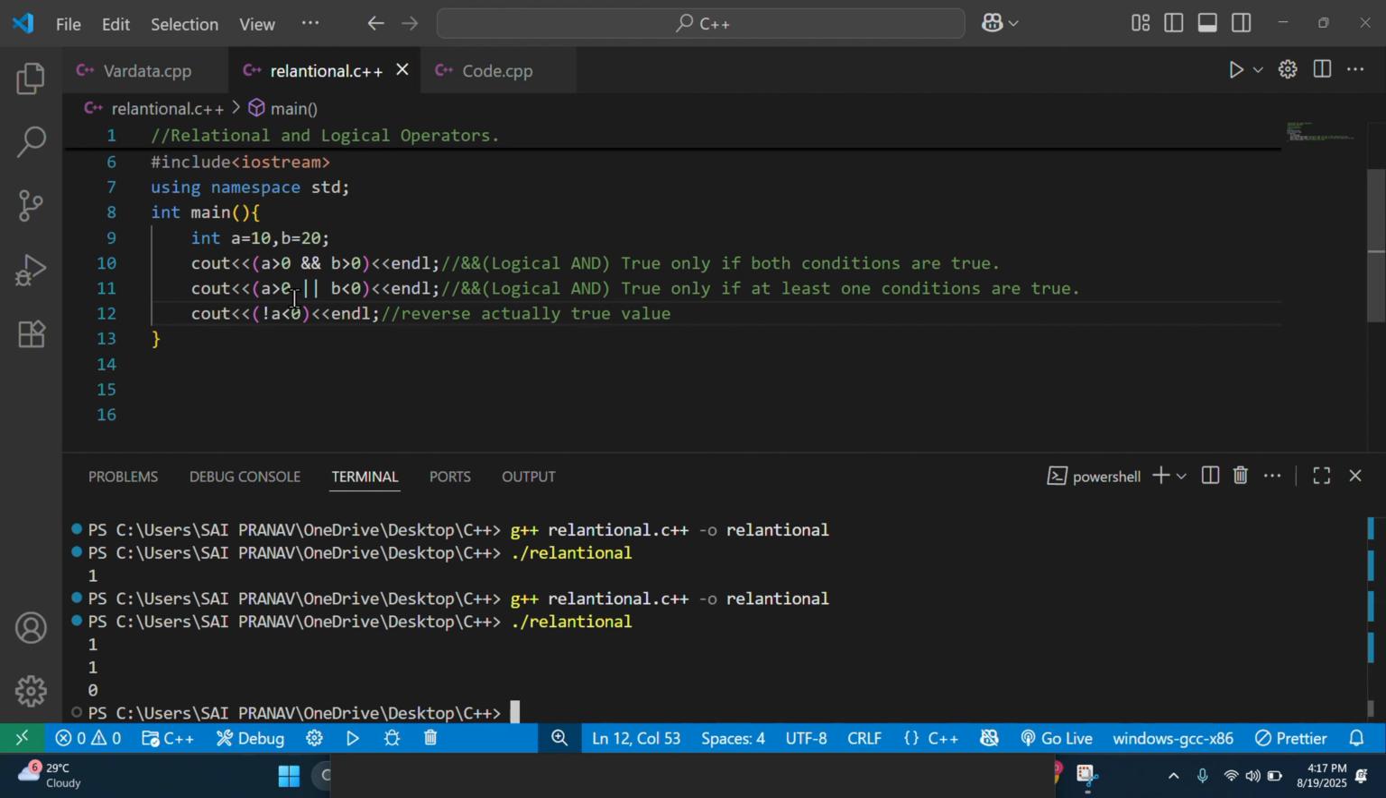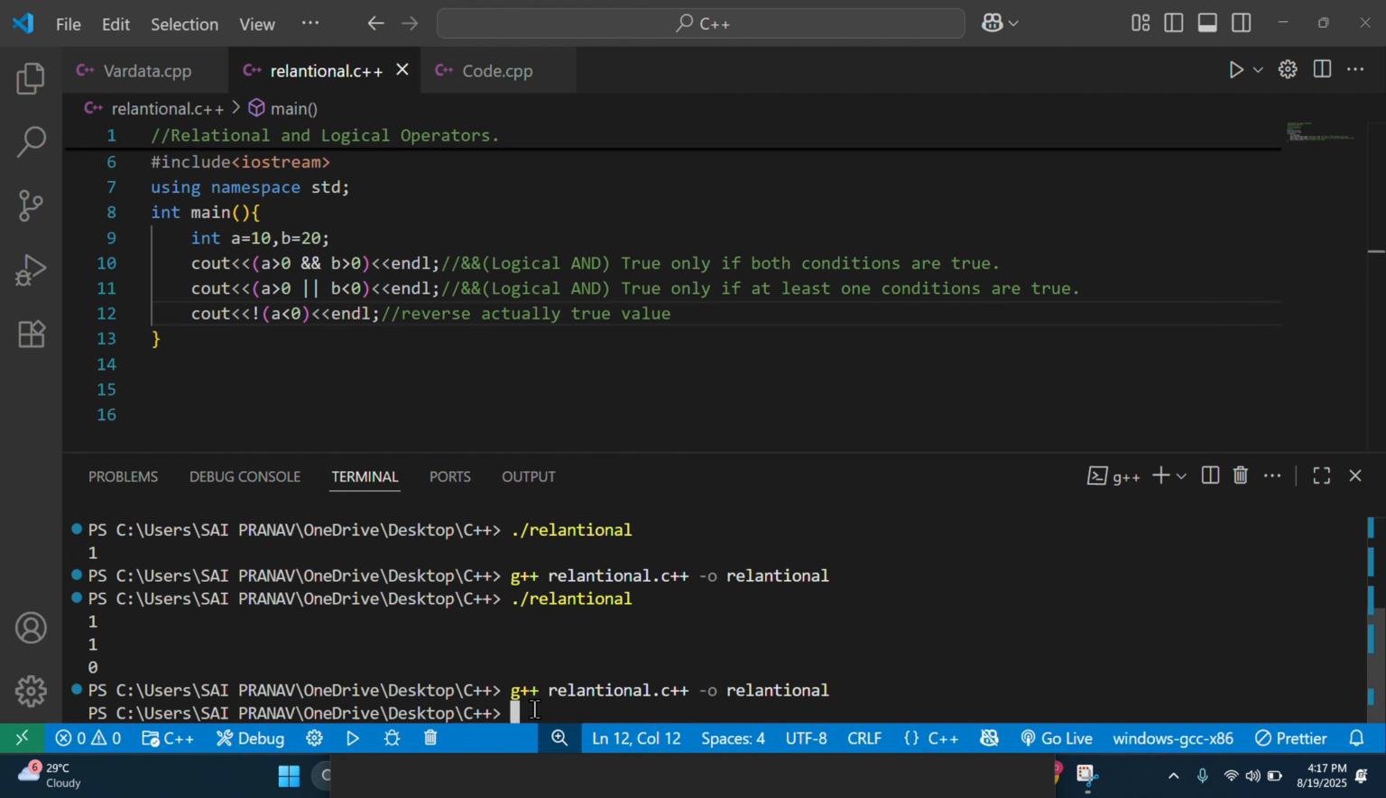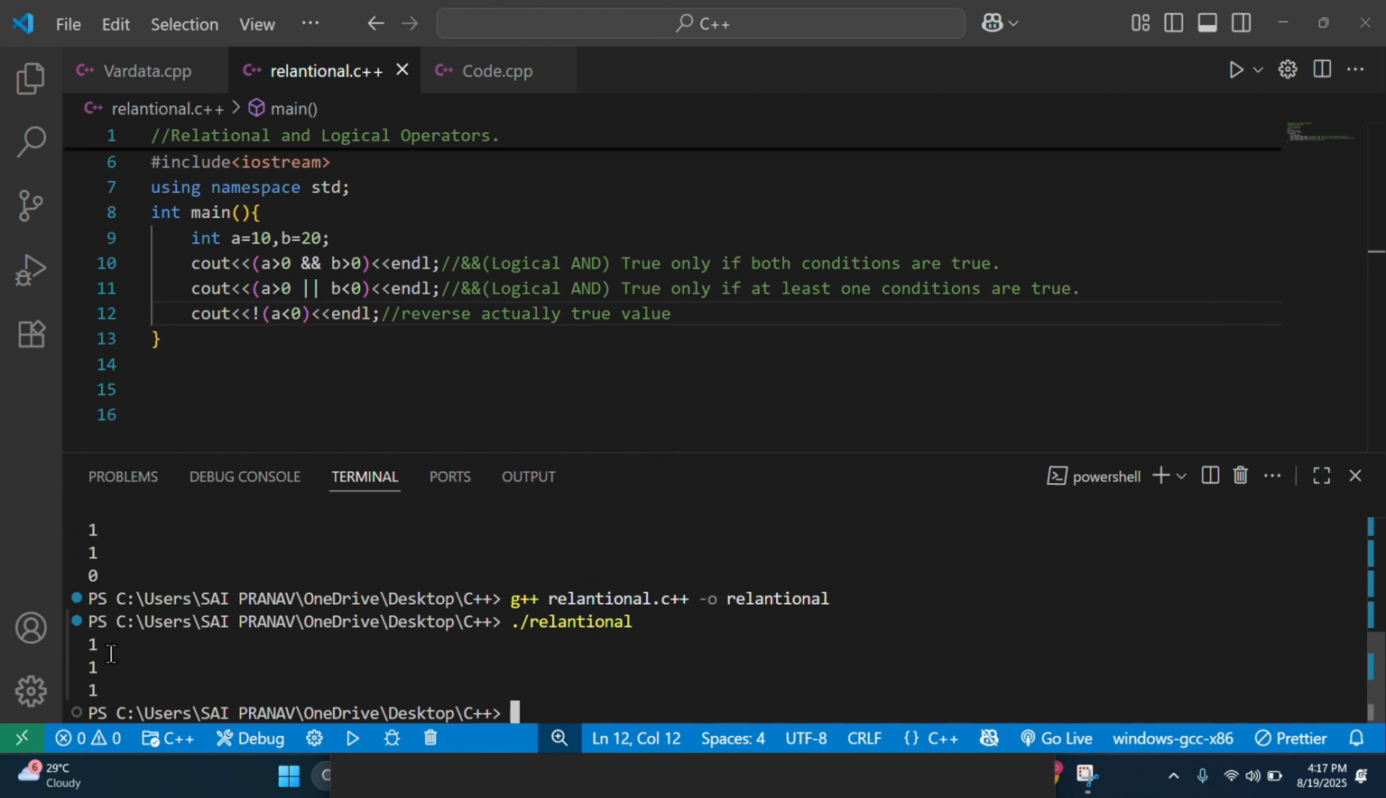See, in the first case we are getting 1, in the second case we are getting 1, in the third case we are getting 0. We have to pass here not. Let me run it again. See, all are true, but in this case, it is false. False is the actual truth value. It is reversing the truth value.